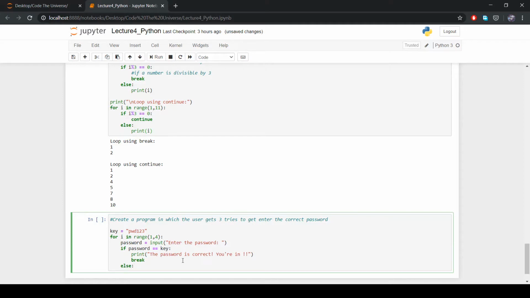Else we're just going to print "password is incorrect, and you have 3 minus i tries." So the first time, 3 minus 1 is 2, so it will say you have 2 tries, and for the second time it would say 3 minus 2, which is 1. You would have 1 more tries. Let's give a spacing here, and we'll just move on to the next.